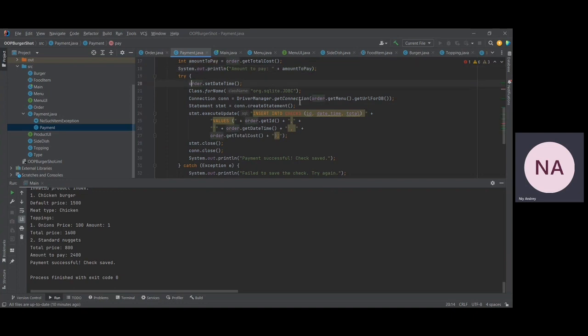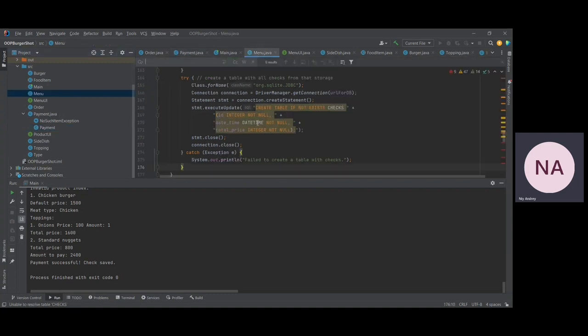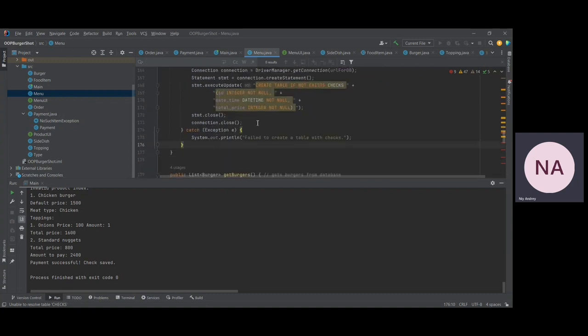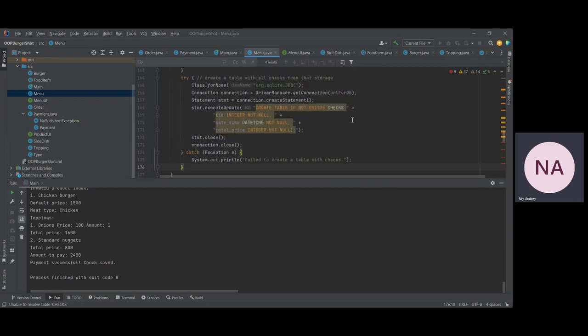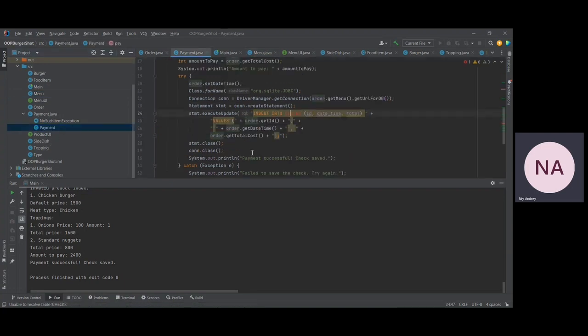Then we try to insert everything into a database table called checks, which is created at the point of menu creation. It is right here, actually. Create table if not exists checks, which has ID, date, time, and total price. ID is the ID of the check. The ID is assigned to the check when the check gets created through the new cart function.